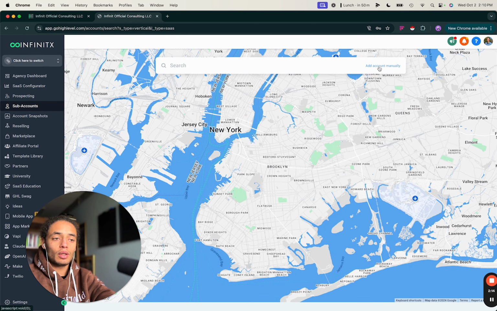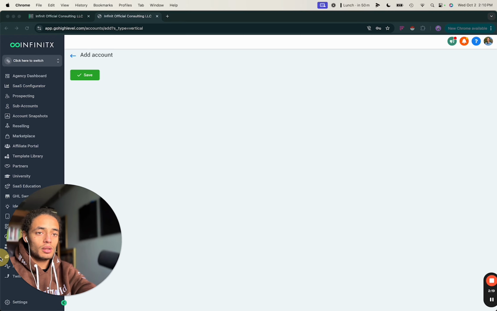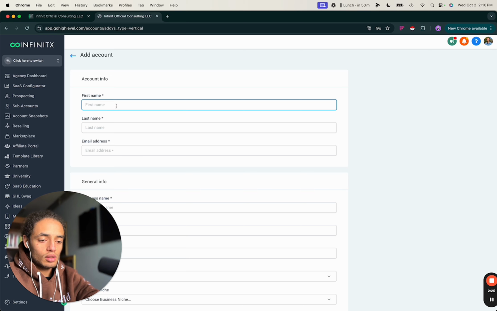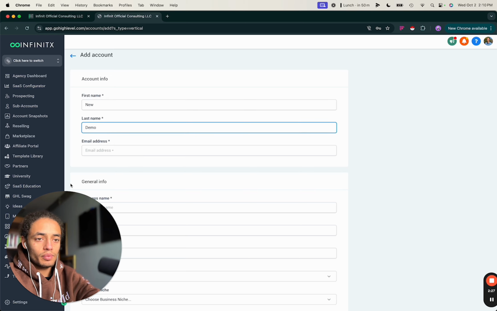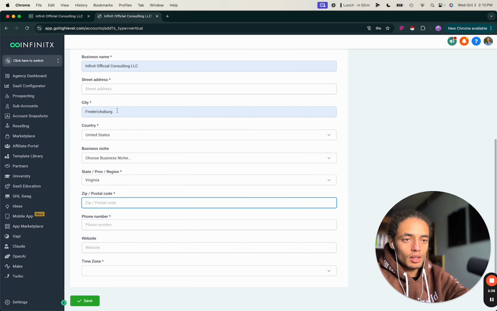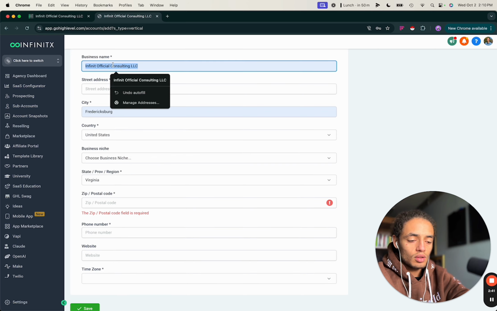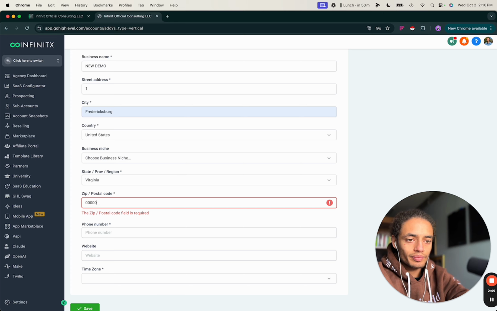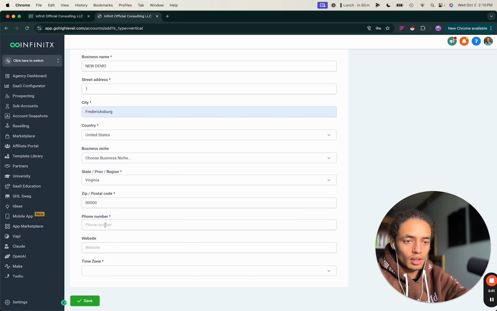And then we'll go over exactly what's happening inside of Go High Level, all of the things you need to know. I'm going to add account manually. I'm just going to put some default values in here. This is new demo. I'm just going to drop my email in here, at quityourday.com. Business name. We'll just put new demo. 1 0 0. So again, put your actual information in here. I'm just putting placeholders.